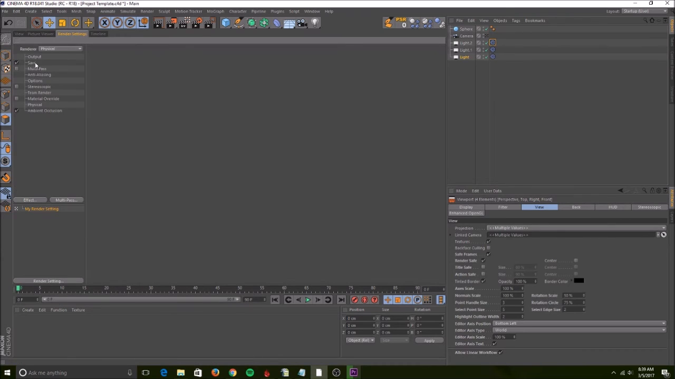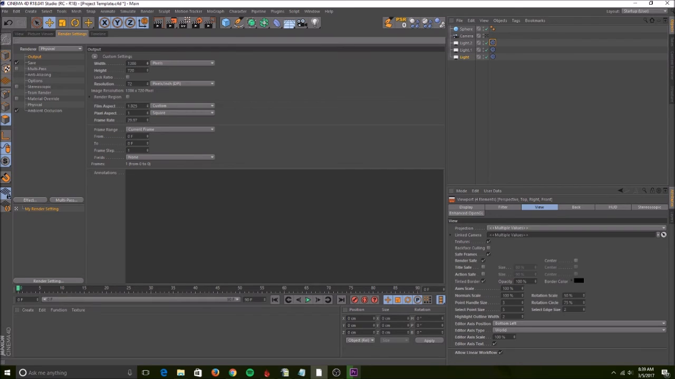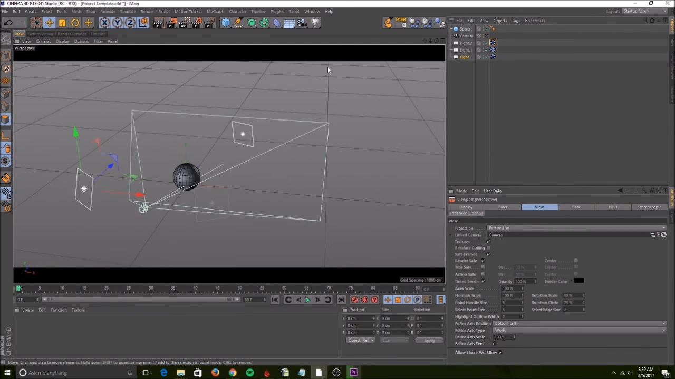This will be highlighted better if we go over here and just play around with that. Now you'll see when we render, the black areas won't be in the actual render.